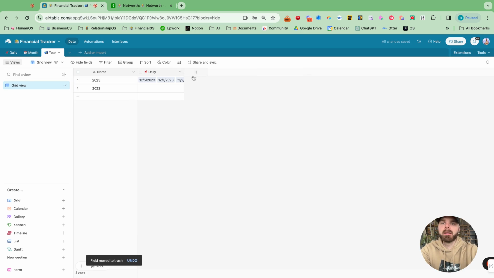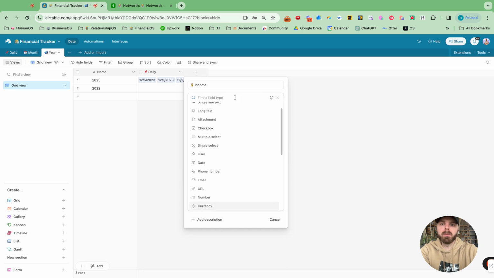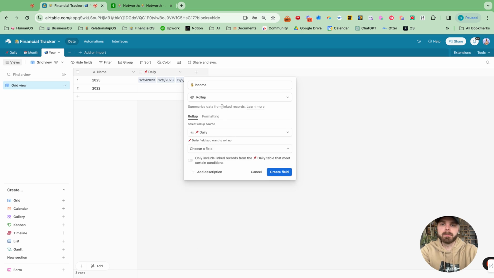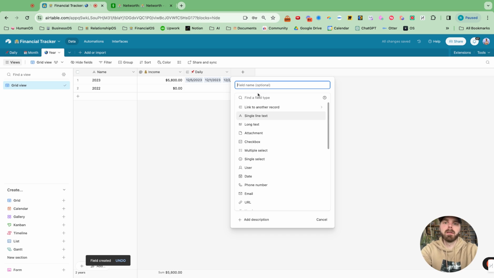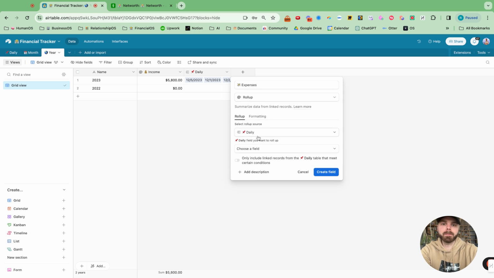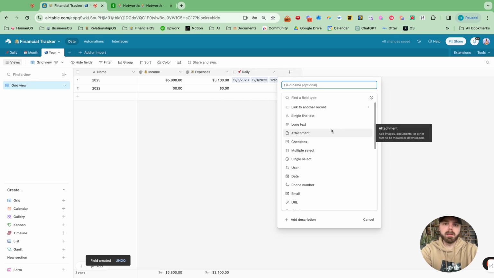Boom. So money, income, currency, and we're actually going to do a roll up and then take this from the daily and do income. Perfect. And then we're going to do fly expenses. Boom. And roll up again. We're going to take this from the daily expenses. Boom. Perfect. And then what we're going to do here is do a formula for the profit.